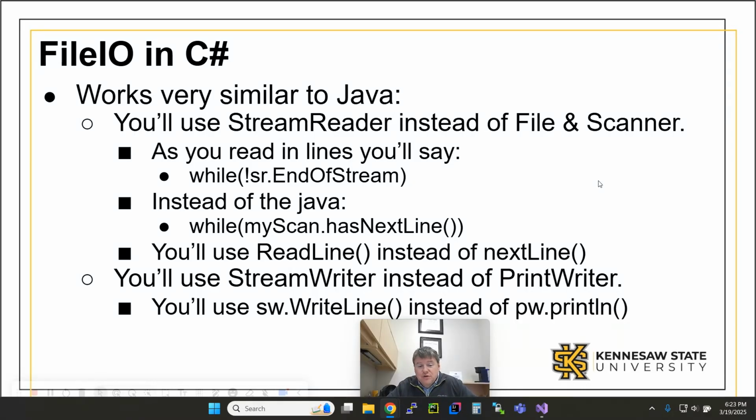In Java, if you're reading in a text file, you would have used file and scanner. So you would have said File myFile = new File, and then Scanner myScan = new Scanner(myFile) in parentheses, and then you just use the scanner to read the file. All of that's combined into a StreamReader here in C#.